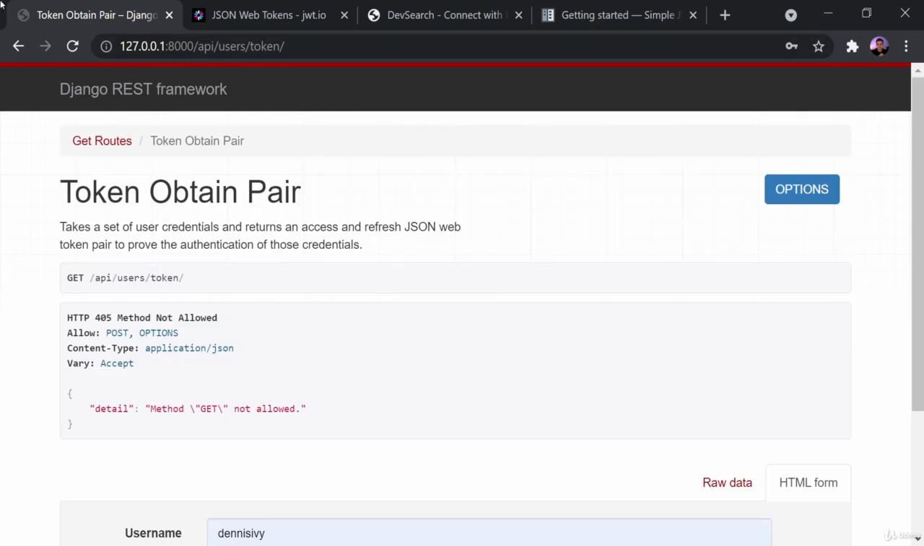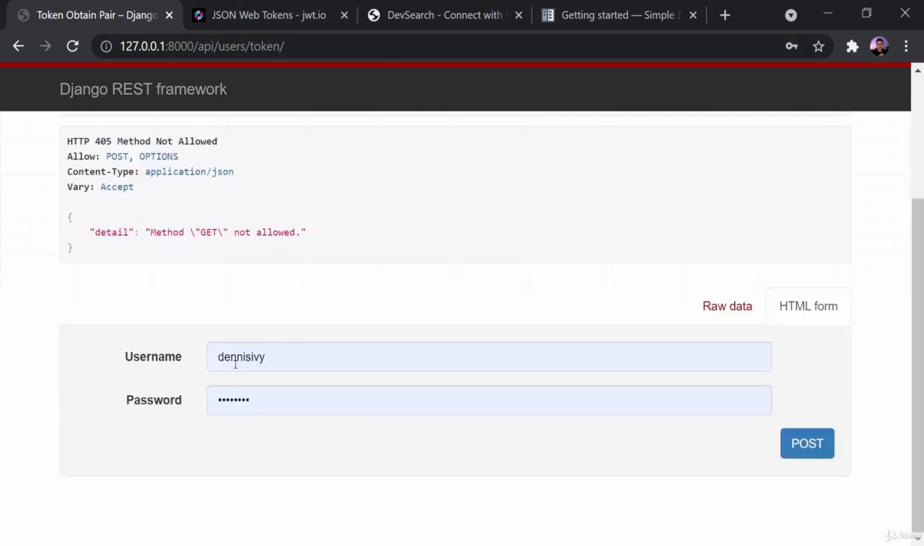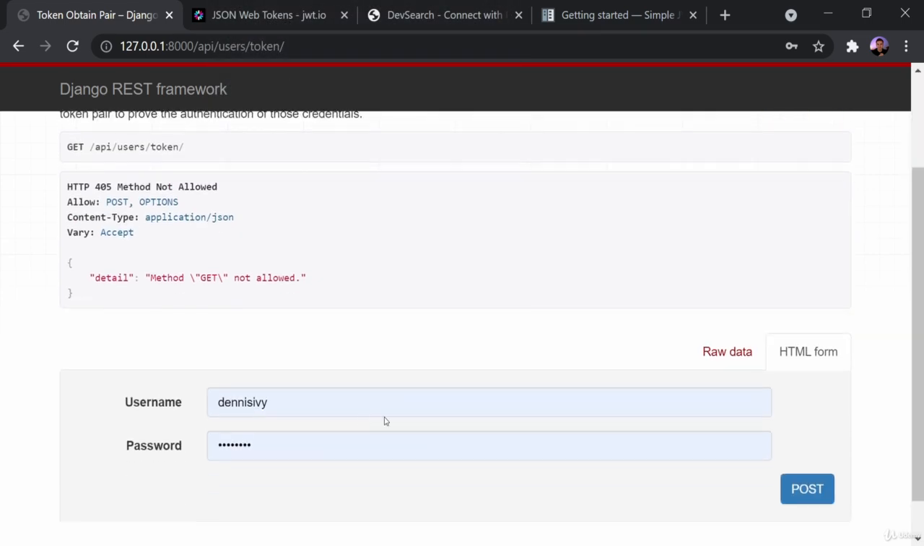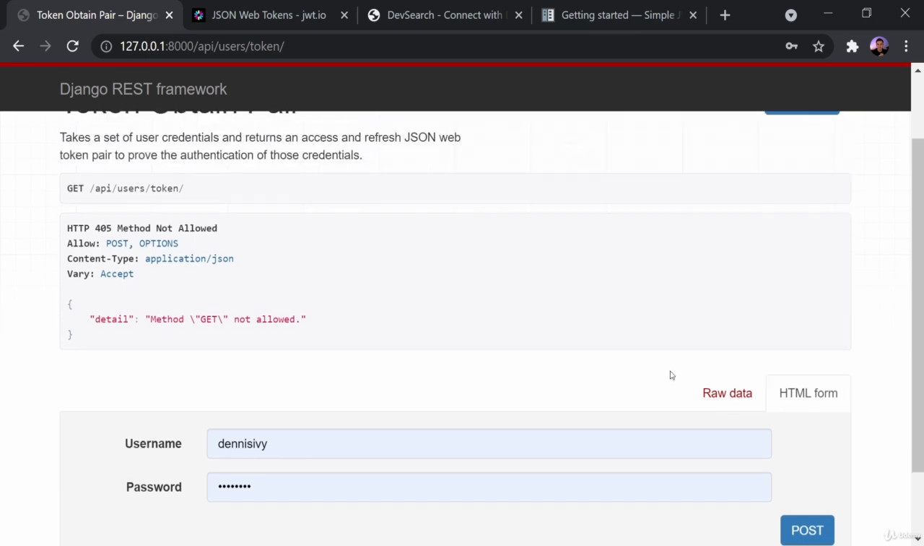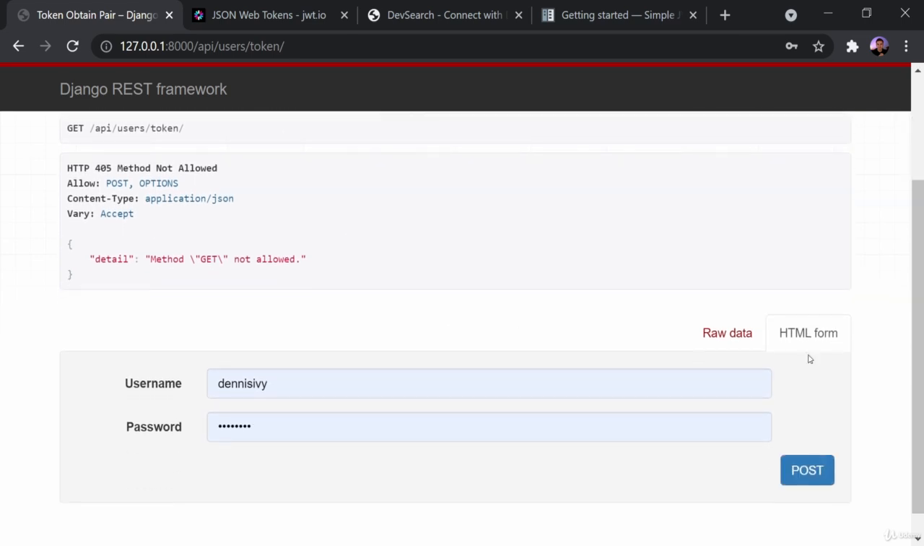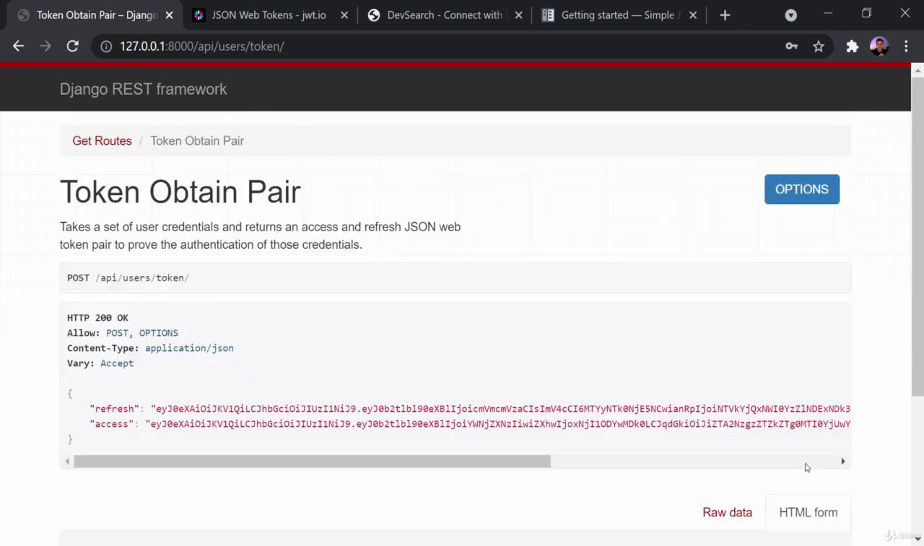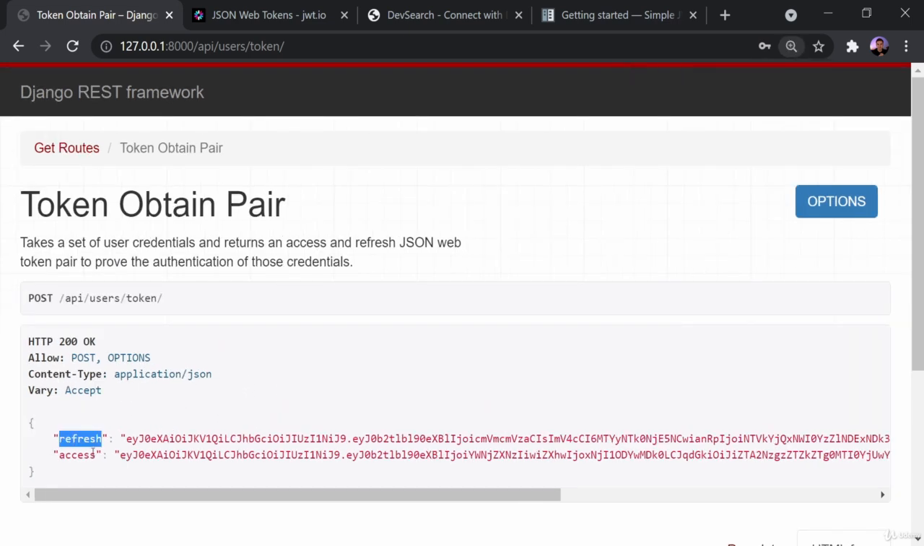So we'll open up our browser, and let's go into users, and we'll just do token. So this is what the Django REST framework interface gives me, and it actually gives me a form to work with. So my information is already filled out by default. So this is the user that I'm working with. So all I have to do here is submit a post request. So by default, it already knows that I'm submitting a post request with this form. So if I submit this, look what I get back here. So I get back a refresh token and an access token.